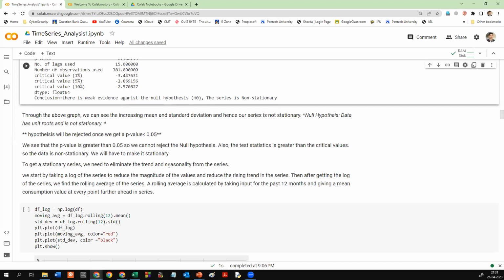Okay, now how to do so? In order to do so, we start by taking a log of the series. Log is a function, logarithmic. If we take the log, generally that trend reduces. If you take the log of anything, the spread of the curve squeezes, right? So we take a log of the series to reduce the magnitude of the values and reduce the rising trend in the series. Then after getting the log of the series, we find the rolling averages of the series.